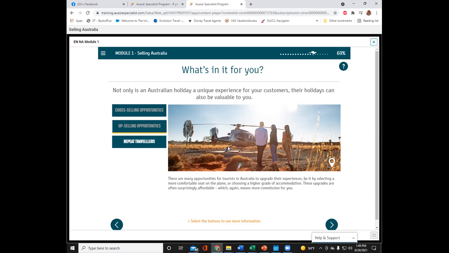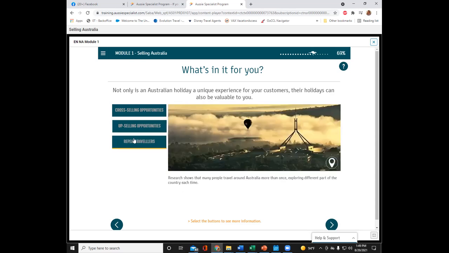All right, upselling opportunities. There are many opportunities for tourists in Australia to upgrade their experiences, be it by selecting a more comfortable seat on the plane or choosing a higher grade of accommodation. These upgrades are often surprisingly affordable, which again means more commission for you. Yes, who wants more money? Research shows that many people travel around Australia more than once, exploring different parts of the country each time.